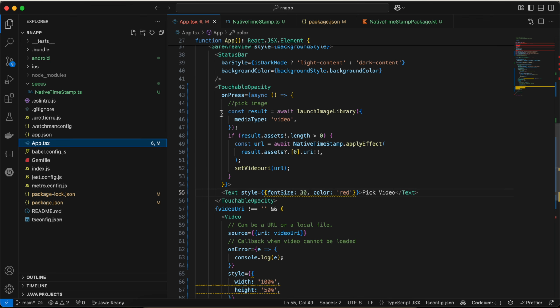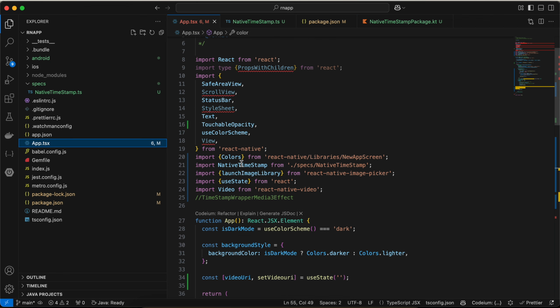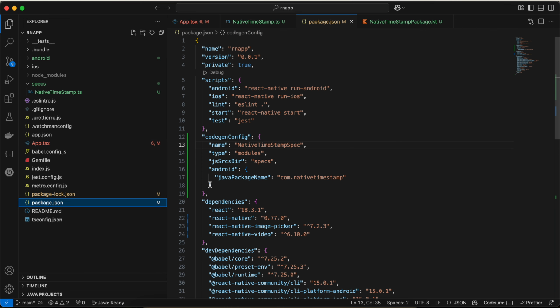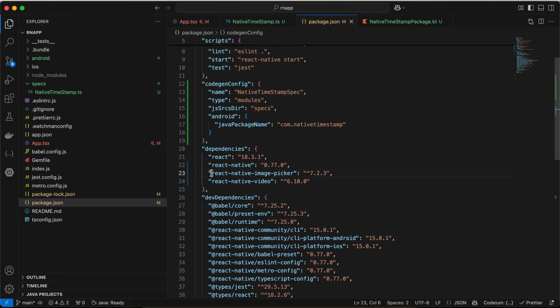So go to app.tsx, and here as you can see I have imported native timestamp, I have imported React Native image picker, I have imported useState from React, and this is our React Native video as well for playing the video. Now for this also you will need to install this dependency. So you will have to do npm install React Native image picker as well as npm install React Native video. So make sure you install these two dependencies as well.